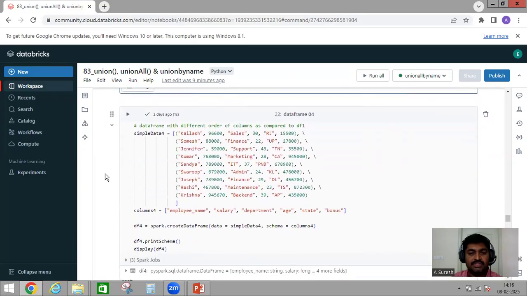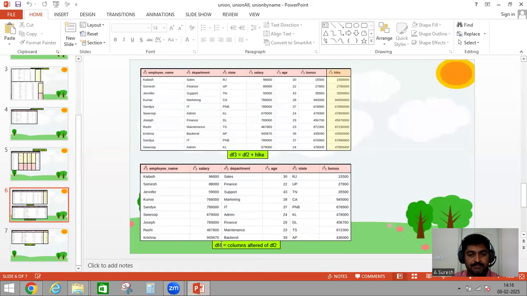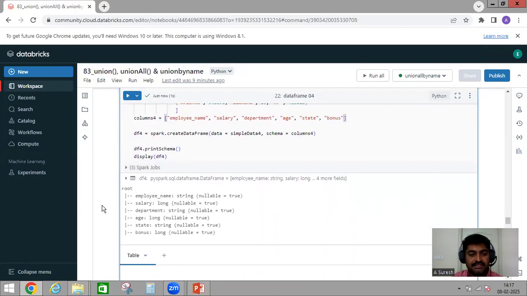And next, one more scenario. Before that, I'm creating data frame 4. This one has a different order of columns, but my column names are the same. I'm just changing the order here and there. If you see data frame 4, here is employee name, then salary, and department comes here, and state goes here. The data is the same, but I altered the columns here and there. That is our data frame 4.